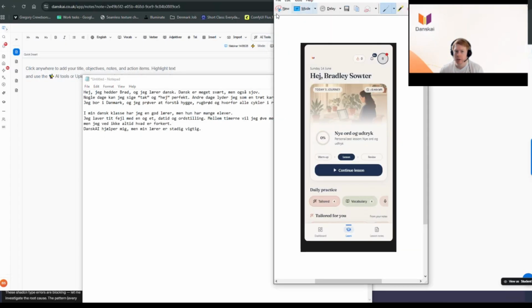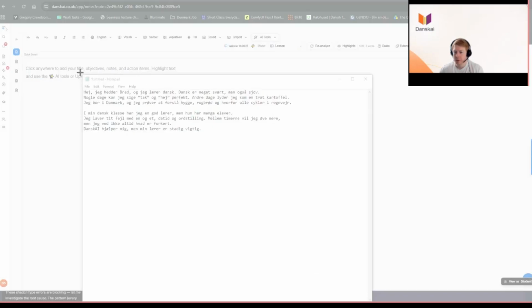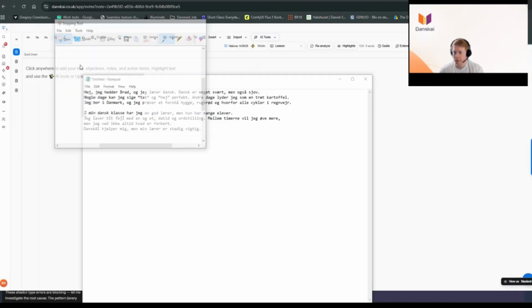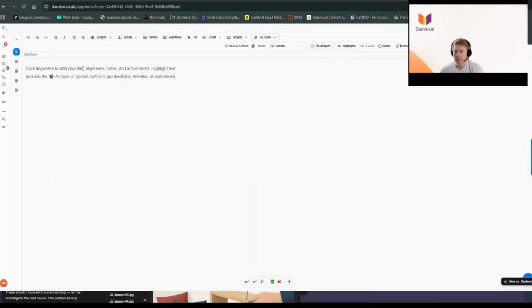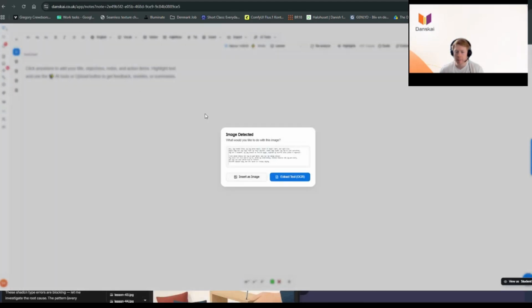What you can do is go to your snipping tool, and maybe I'll just do the text. You copy with Control C, and then you do Control V here. It says image detected. What do you want to do? If it's an image, you can insert it as an image. But if we want to extract that text, we can do the OCR.